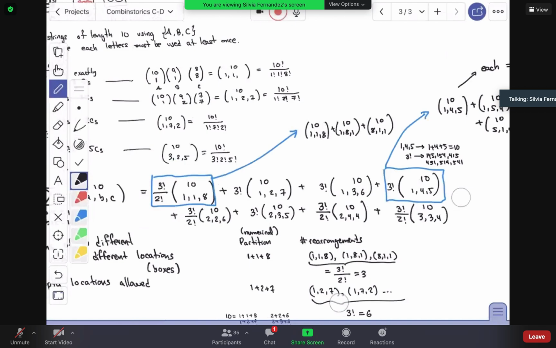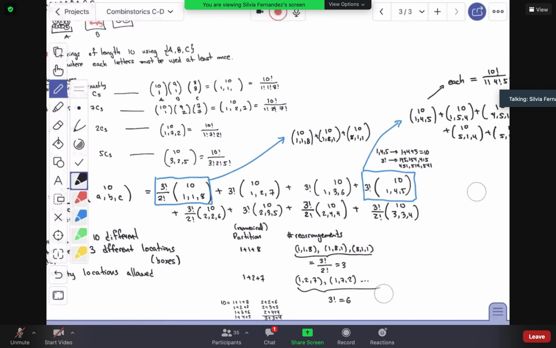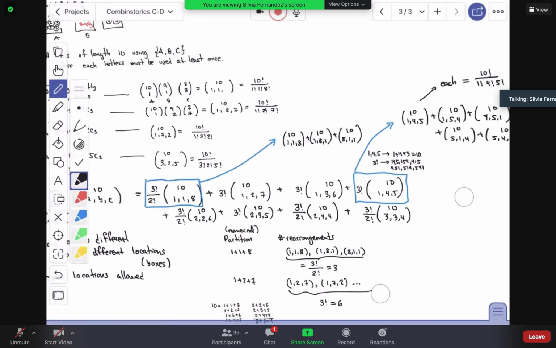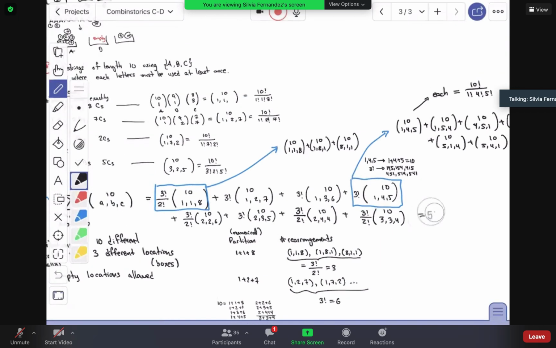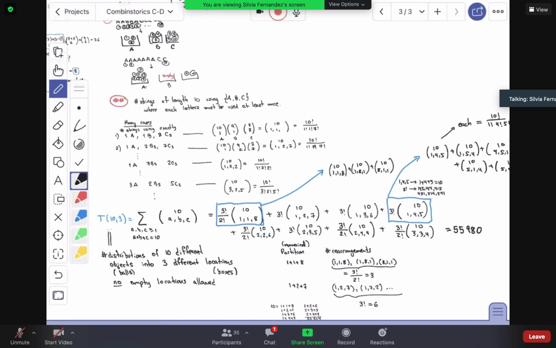So that's what this is. If you actually do all of this, I did it before, it gives you 55,980. In other words, the T number, the T103, is this one over here. Always, all right.